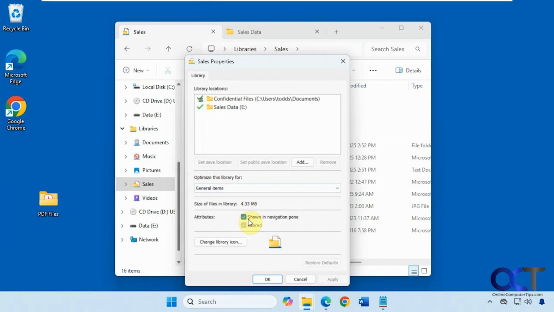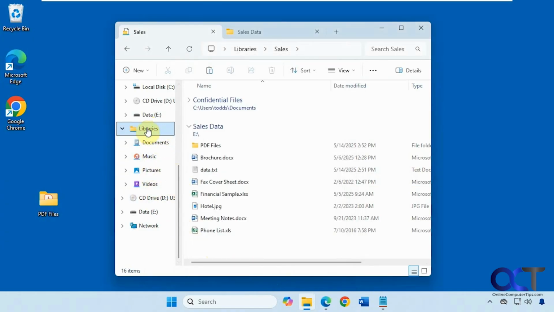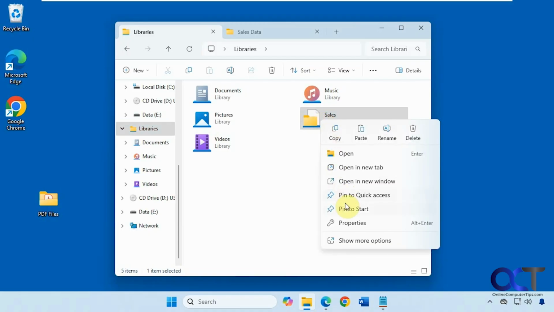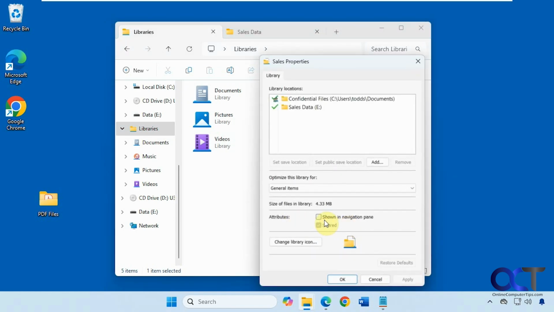All right, then this option here to show a navigation pane, if I uncheck this and hit apply, you can see it disappears from the navigation pane. But if I click on libraries, I can still see it from here. So that's how you'd have to get to it if you didn't want it in your navigation pane. Then you can go back to the properties and enable it again as well.